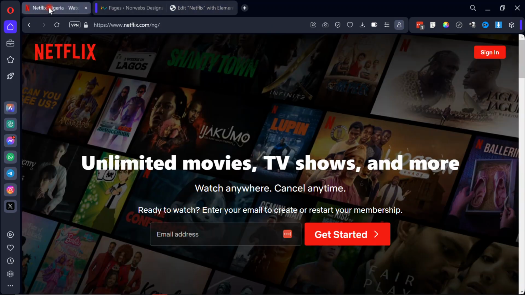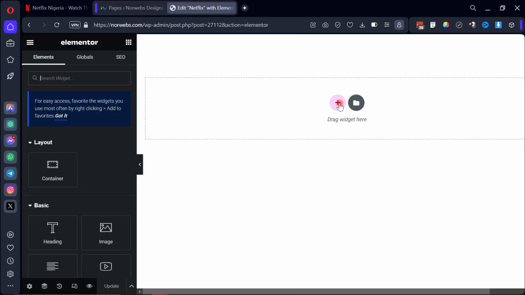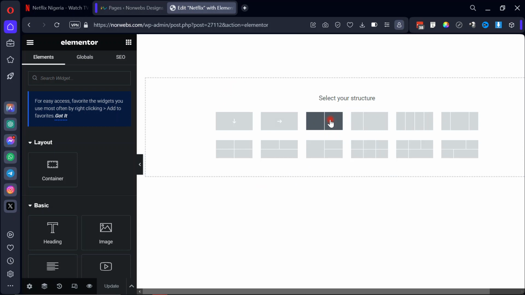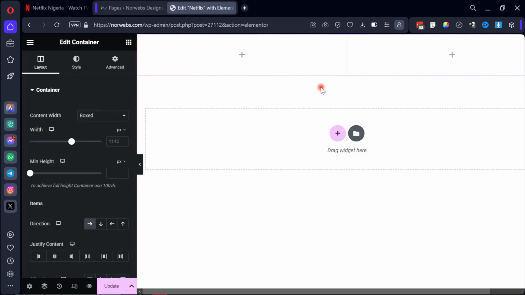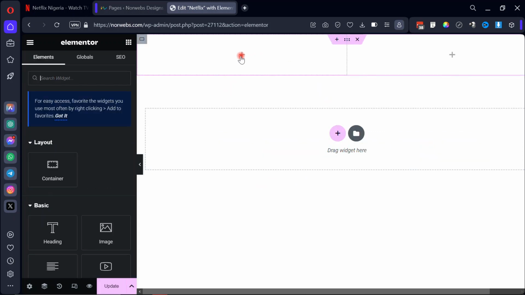Now the next thing, let's look at this again. Looking at this tells me there's a header with two columns. The first column is for the Netflix logo, the second column is for the sign up button. We can have two columns, or we can simply have one column. Let me demonstrate that. Here's a two column layout. You see, I can add the logo here and then add the button here.